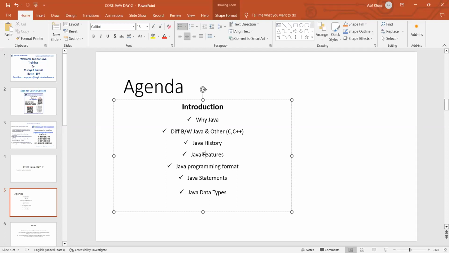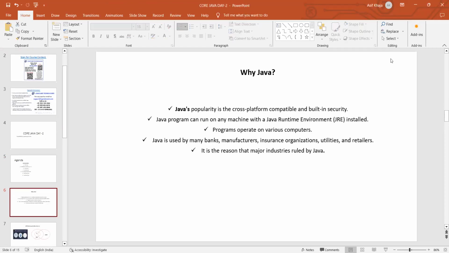And the programming format. Programming format means what structure it is going to follow to write any code. Like first we need to have the class, then the main method, or the main method first and then the class. How the structure should be to write any Java code, that we are going to discuss in the Java programming format. And then what are Java statements and what data types we'll use in Java. These are all we are going to discuss in this session. Okay. First, this one. Why Java?